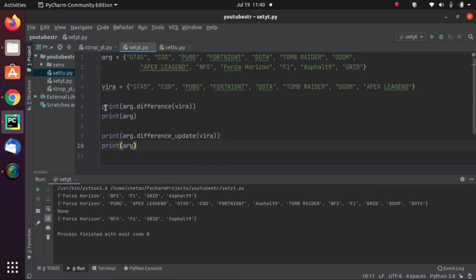So you can see here, when the difference method operation is finished and we print out arg, the set is as it was. And when we use the difference_update method, the set got modified. It only contains Forza Horizon, NFS, F1, Grid and Asphalt 8 in it. So the common elements got removed from the set arg.